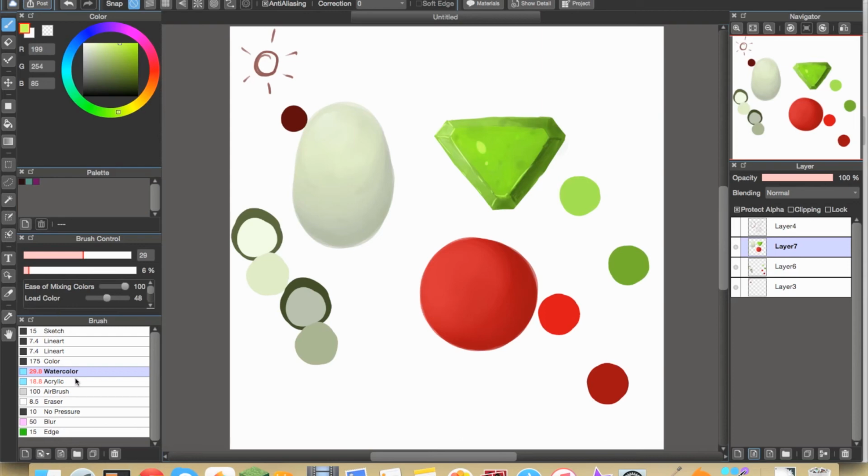Yeah, that's peridot. Might do a little bit of blending in here.